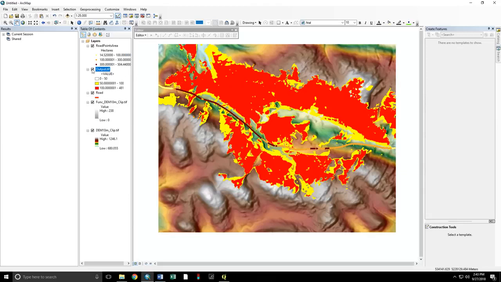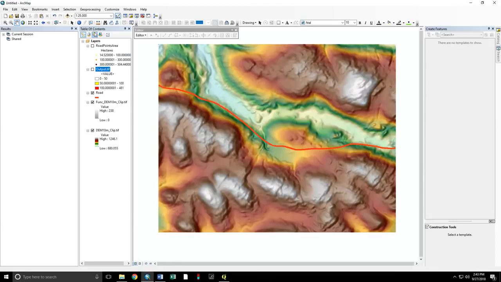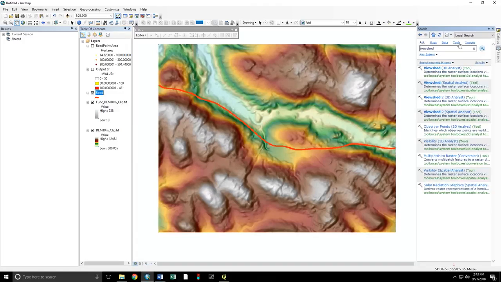So let's turn off our old analysis, leaving only the road and the digital elevation model. Now the first step is to densify the road layer. What that does is create a vertex at a specified distance.